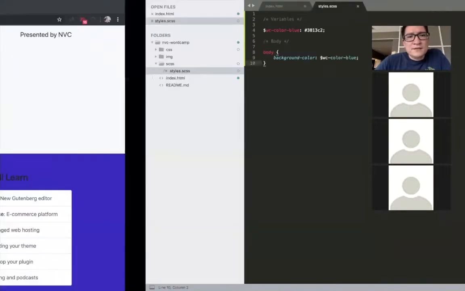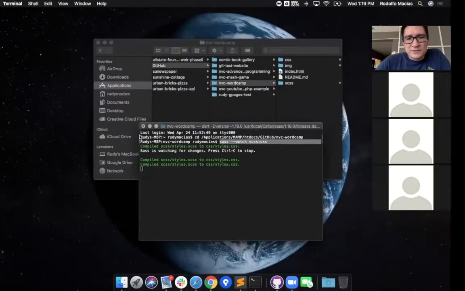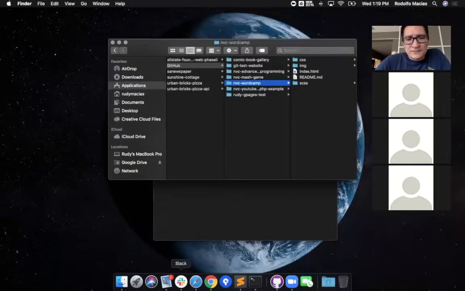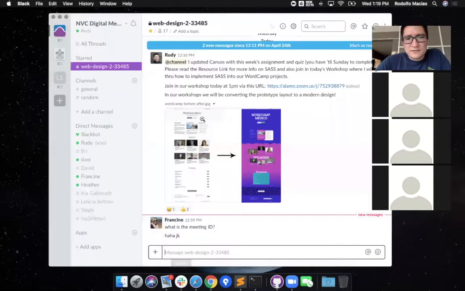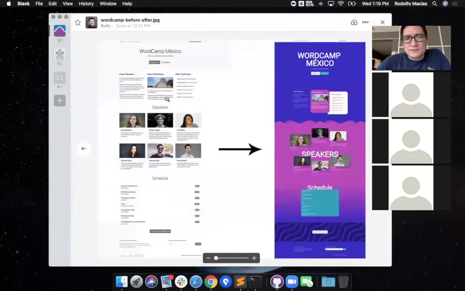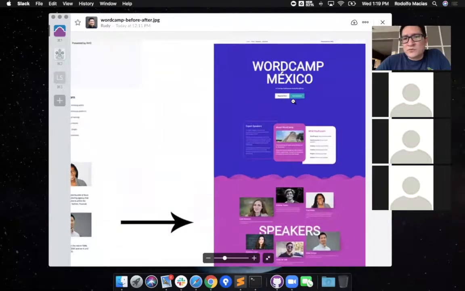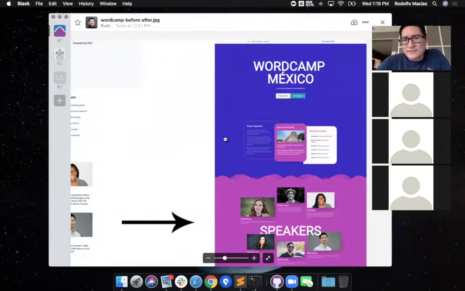All right, and then another thing too is we're gonna be creating, or basically converting this layout, right? So this is our prototype design that we received to create our conference website, and make it look more trendy. So that's why I'm using that blue background there.